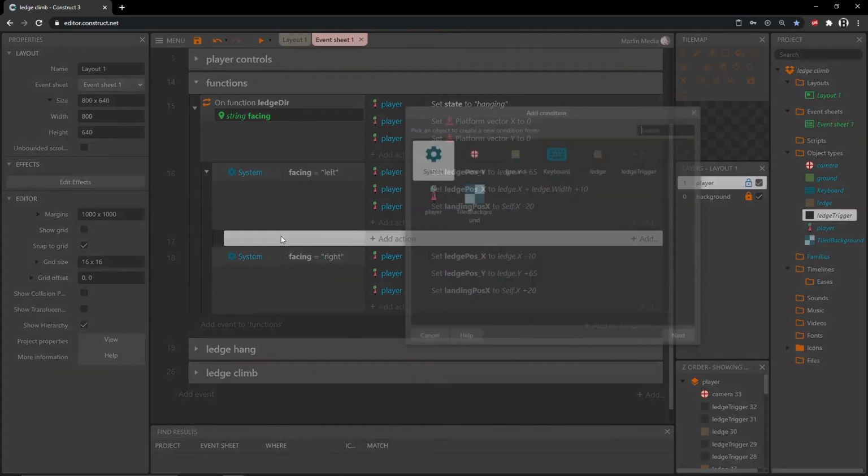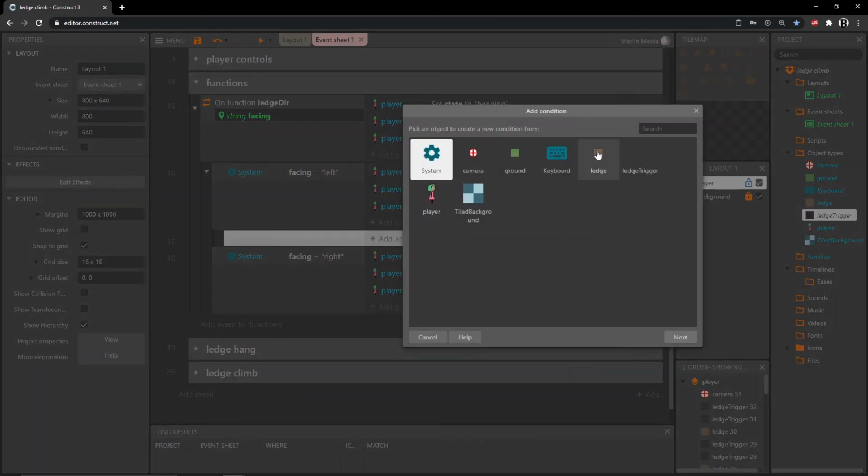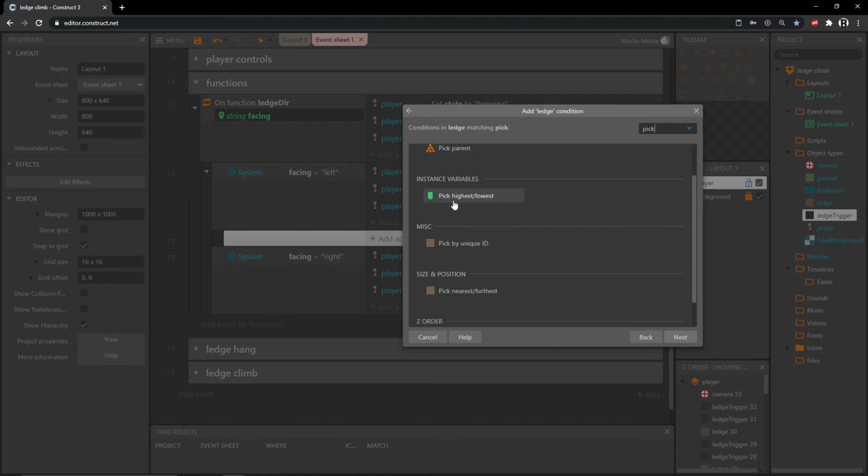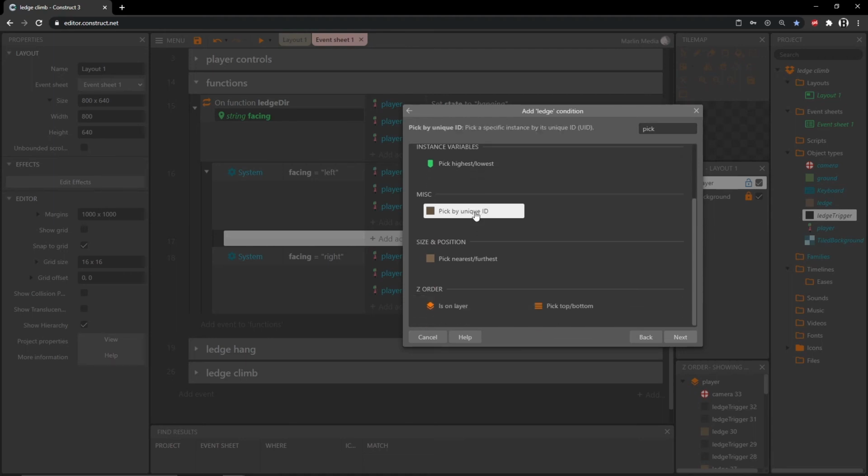So let's double click to go into that sub-event, and let's grab our ledge, and I'm going to start typing in pick, P-I-C-K, and we have a few different options here. We can pick the highest or lowest instance variable, which we don't have on that object, pick by unique ID, or pick nearest and furthest.